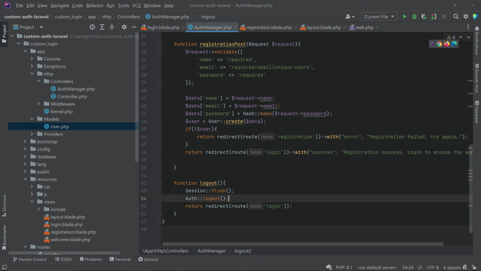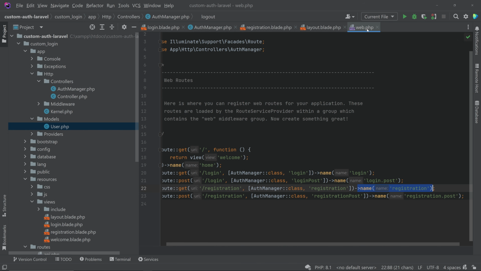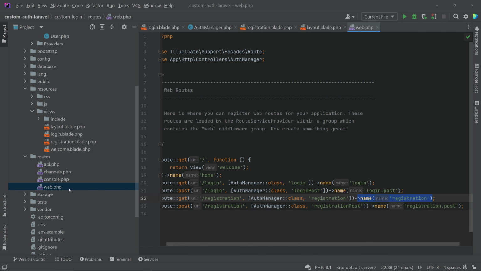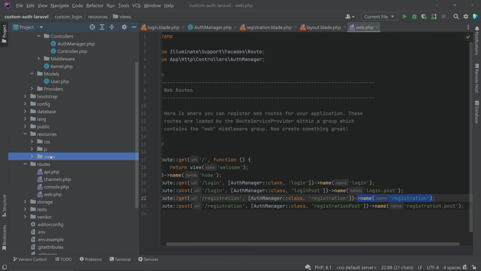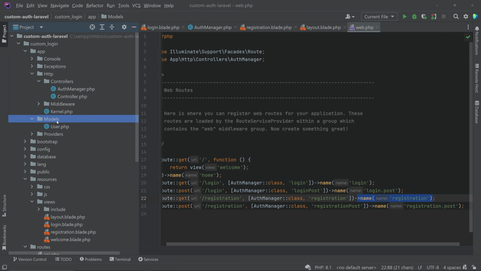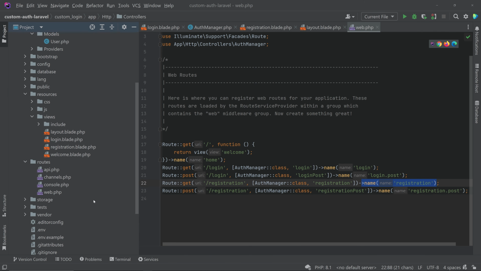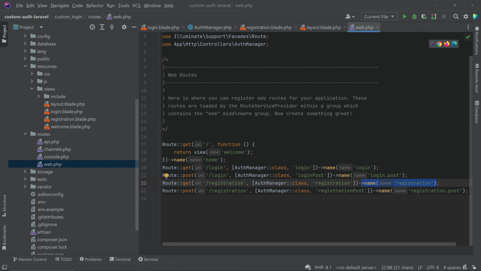But we have to give a route for the logout. So go to web.php inside the routes. Hope you understand the location of all this, where the routes are present and where the views are present. Inside the resources, you can see views, and where the model is there, you can see inside the app folder. Inside that, you can see the model. And inside the app folder, you can see HTTP, and inside that you can see controllers. Hope you understand how the folders are kept inside Laravel. Now you can go to the web.php routes, and you can add the route for logout.